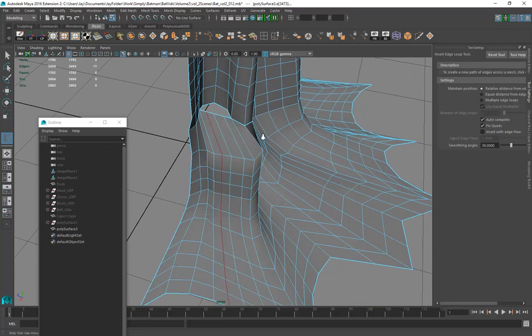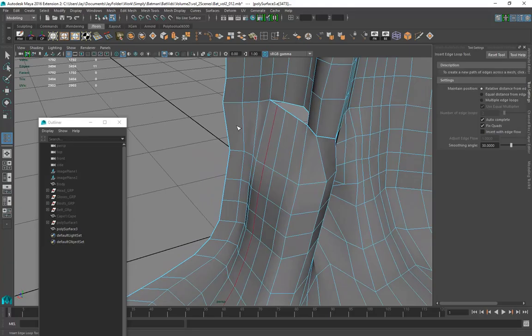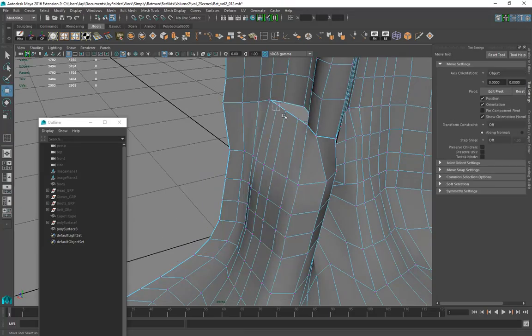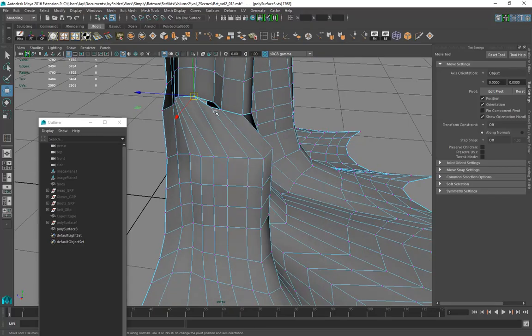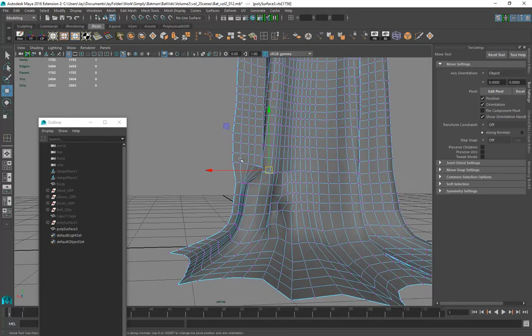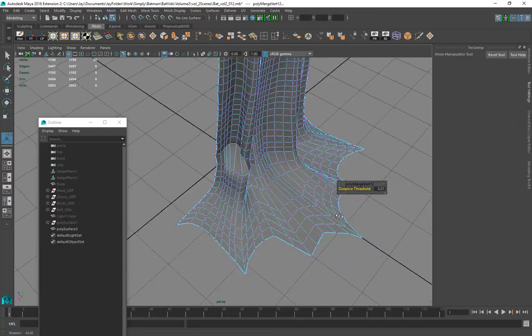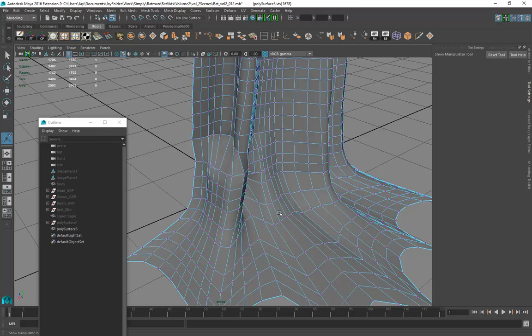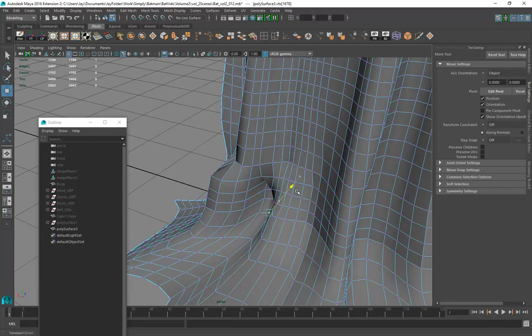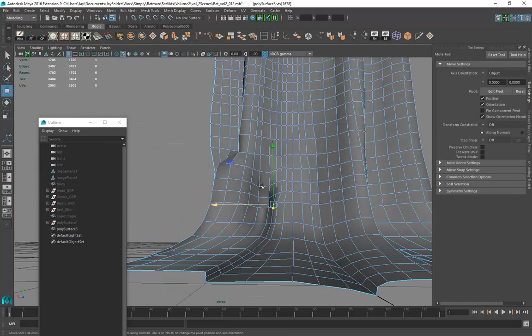And there we go, so those are all fitting quite nicely. So let's just get those snapped, and then we'll merge those together. Okay, there we go. So what we're going to do now is shape all this up. Just going to smooth a few things out, relax a few things.